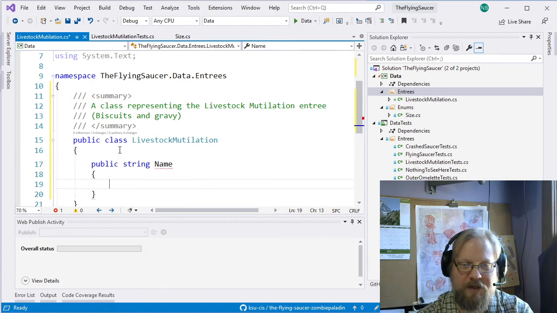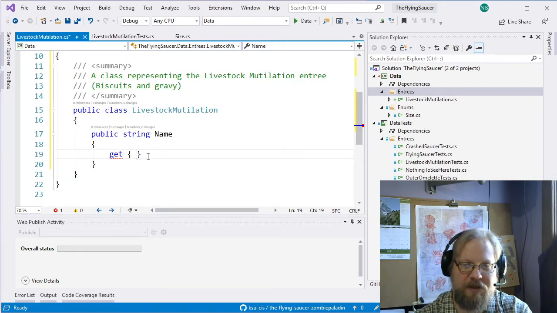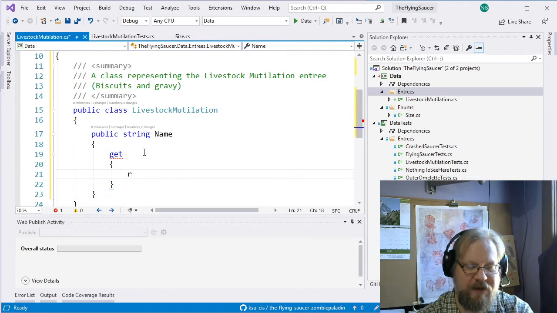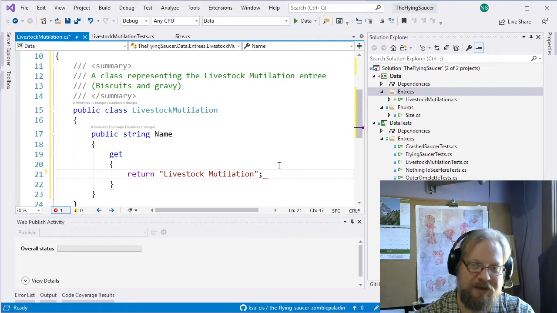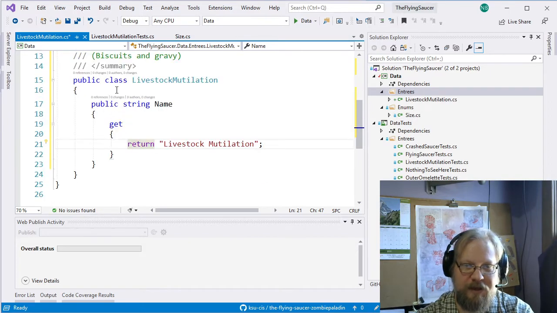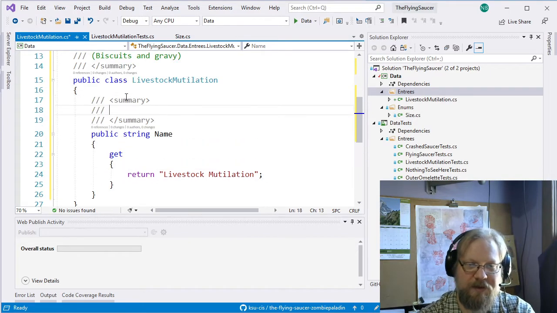And remember, properties, we're going to write accessors, so getters and potentially setters. Now, name is going to be read-only, so there's no need to write a setter. We just want to provide the getter. And because we're just returning a value, we can just go ahead and do a return and give it the string. And that name is Livestock Mutilation. And again, make sure you spell it exactly as it is written in the requirements.